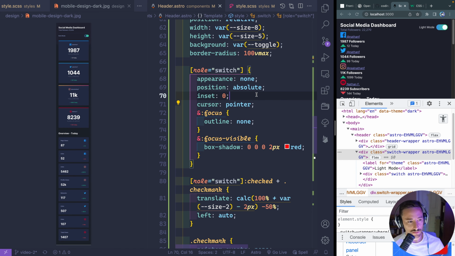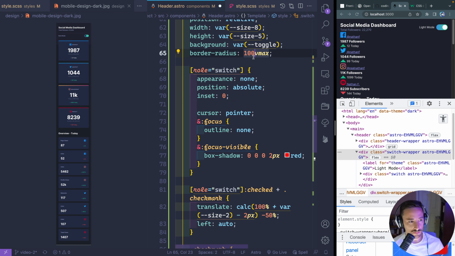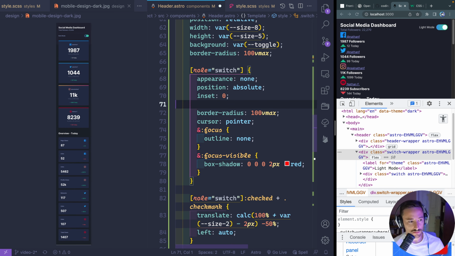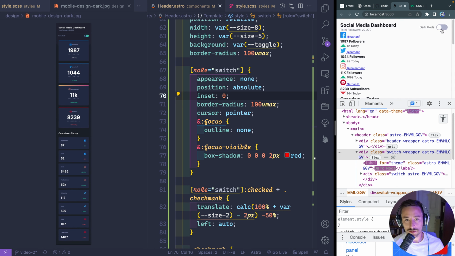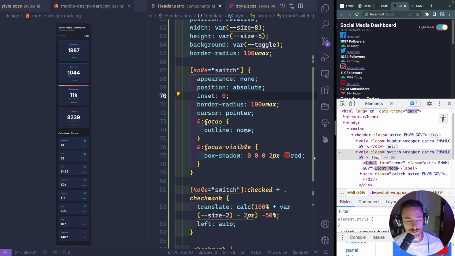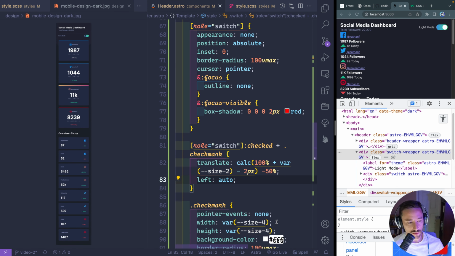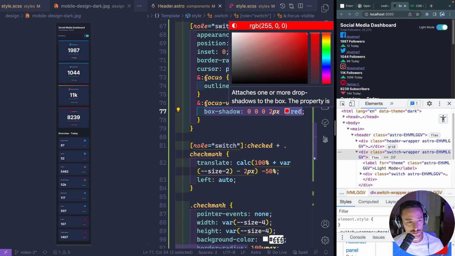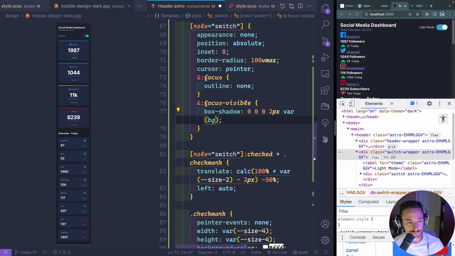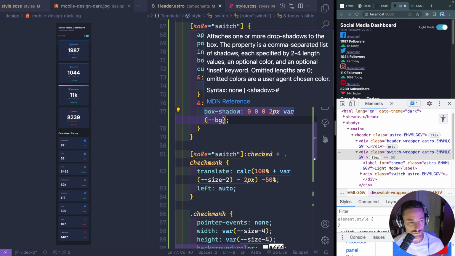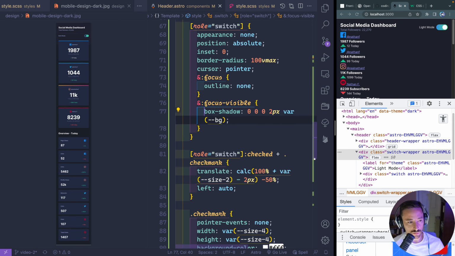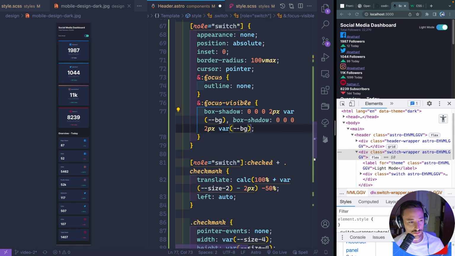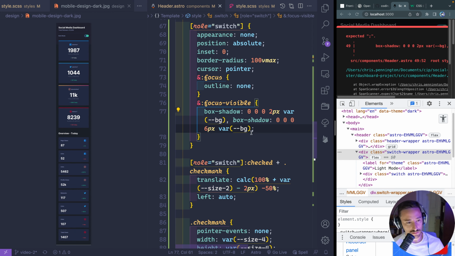Cool. Let's also then add that same border radius to here. And that way it should be right around there. If I tab to it, you see it show up. So what I want is I want the box shadow here to be var background. And that way it should blend into the background. And then we'll add another box shadow just below it that comes out a little bit more. And let's do like 6 pixels.